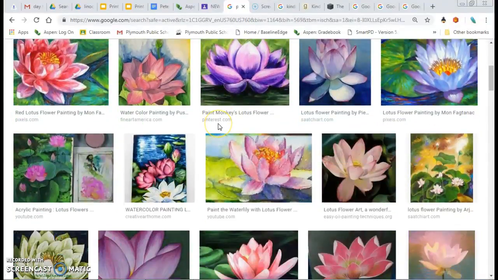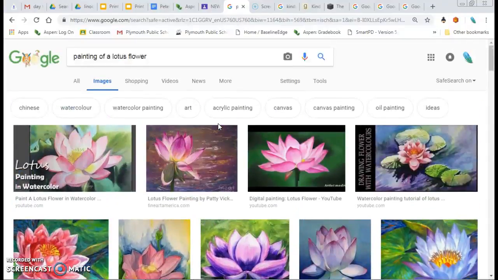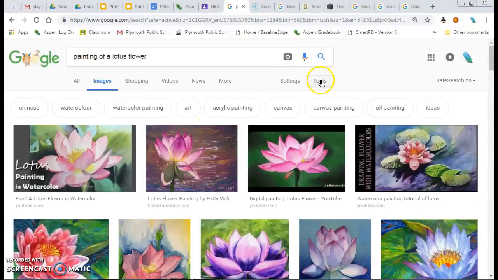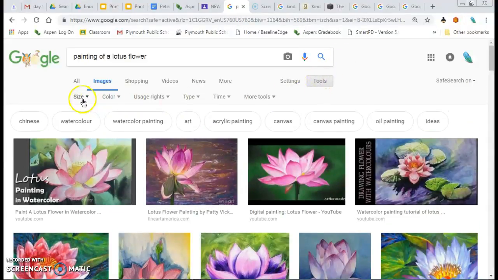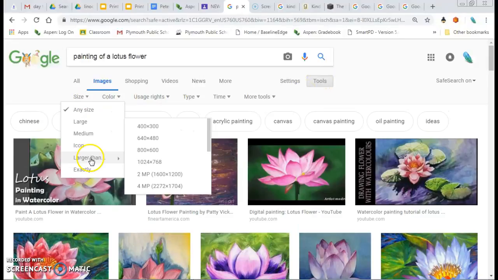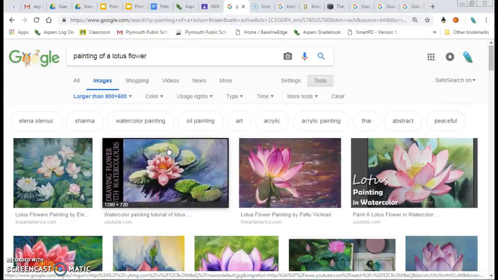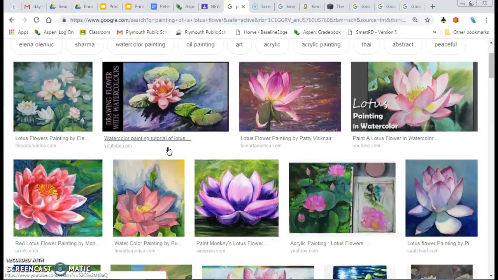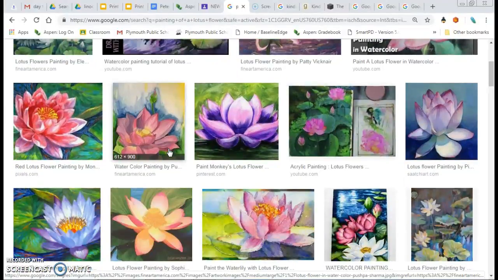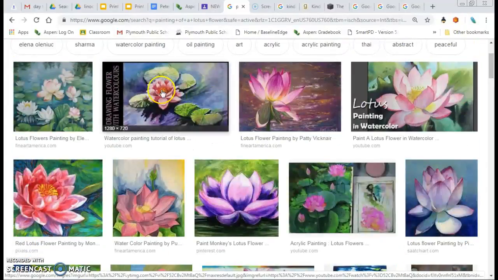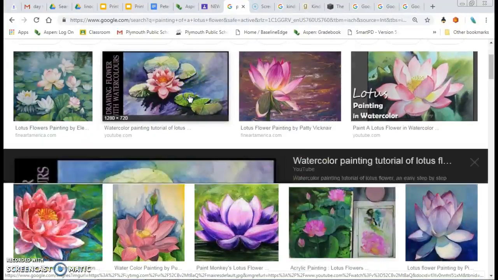So I can scroll up and down to see if there's an image that I would like to work with. And again, remember, we're working with a very long rectangle. So I'm going to click on Tools and Size, and I want it to be larger than 800. And now it's kicking back images that are very high quality. And I feel like there's two images that are standing out to me right now. So I feel like one of these images would work well. So I'm going to click on this one.